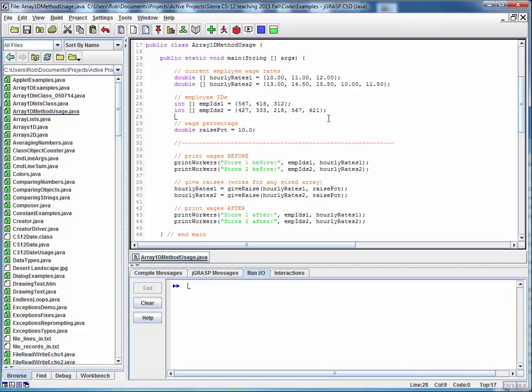So what this code is doing is printing the employee IDs and hourly rates before and after we give everybody a 10% raise. We're accomplishing this work by setting up a couple of methods to offload some of the computations, and those methods are called print workers and give raise, and they appear off here on the bottom of this page, and we'll scroll up and see those in a moment.